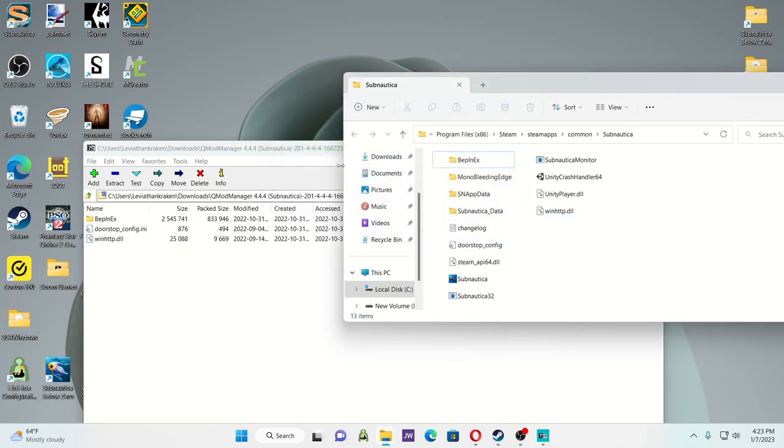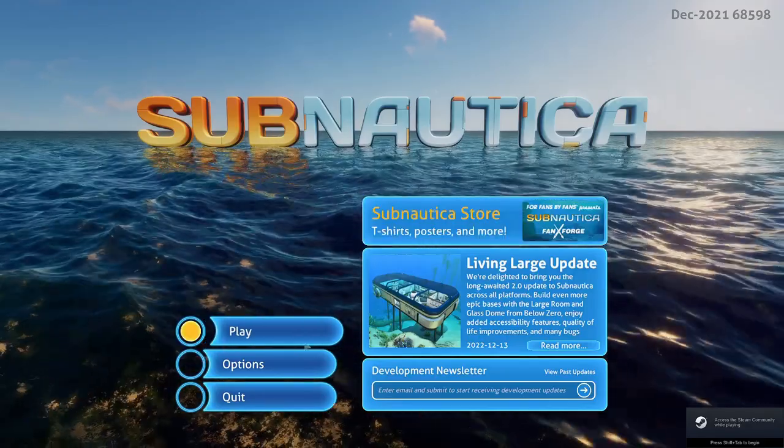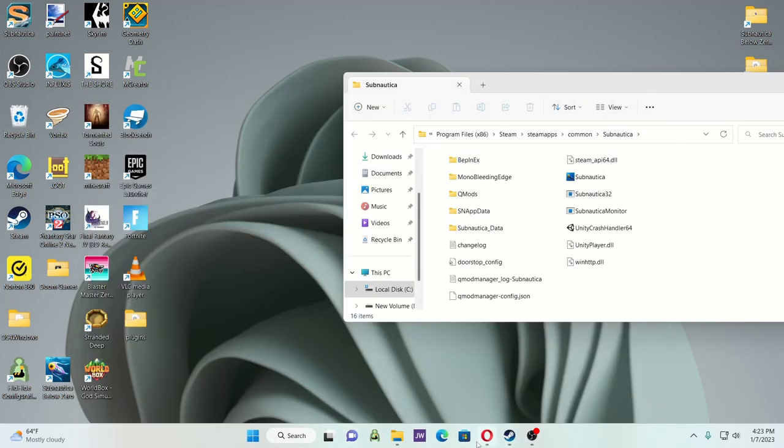Then I think we go through the same process where you start up Subnautica once to get that installed. See, that generated the Qmods folder. You saw it just pop up on its own. So now we can exit out of that. Now we have Qmods, so we can close that.